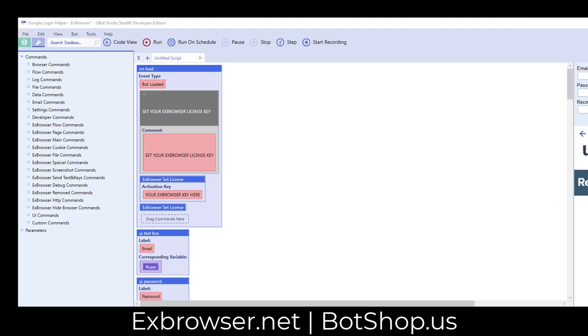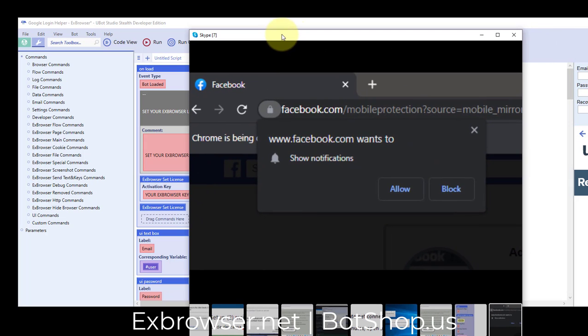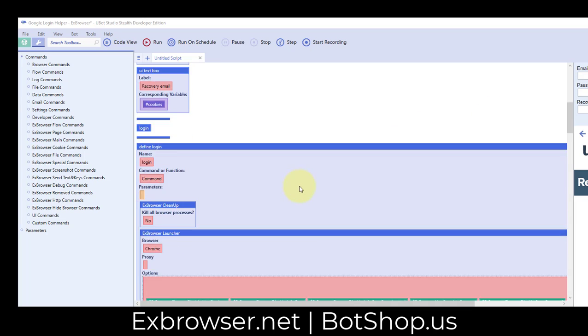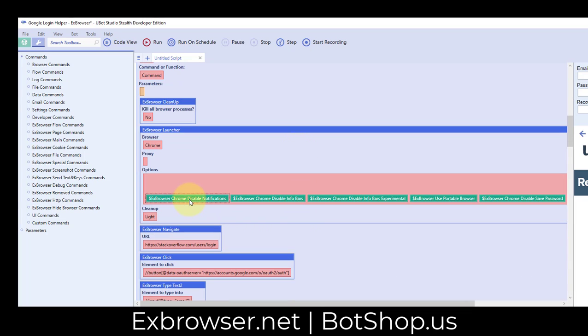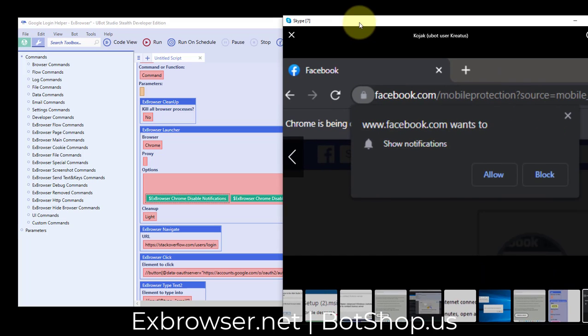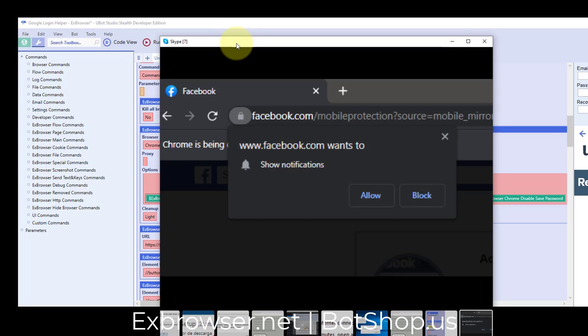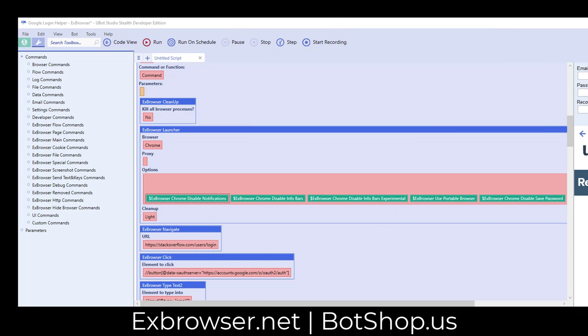Also, over here in Skype, we just got this today that someone was asking how to get rid of this notification here. And the launcher code that I've showed you here, this disable notifications, removes this from being shown. Similarly, it asks, do you want to save password in the top right corner? And the disable save password takes care of that. So that's what that is there.